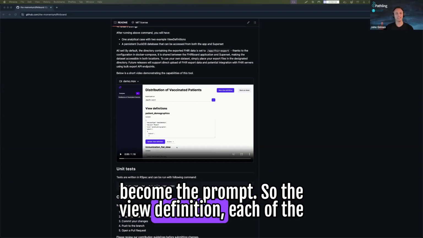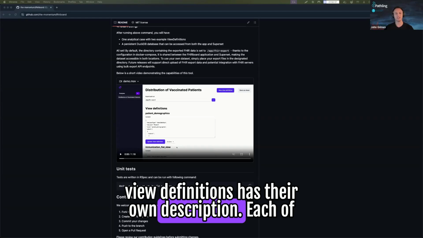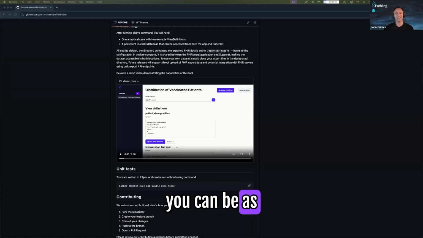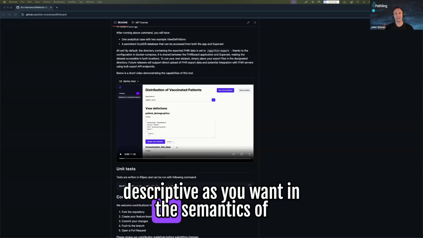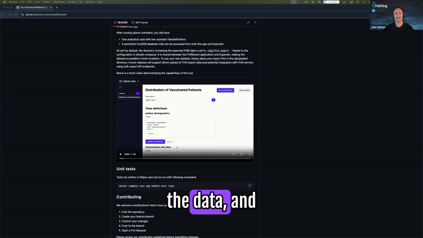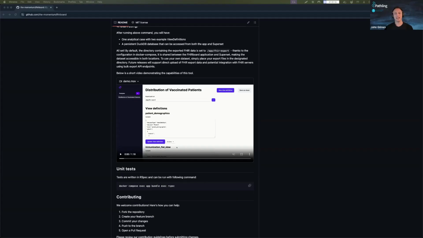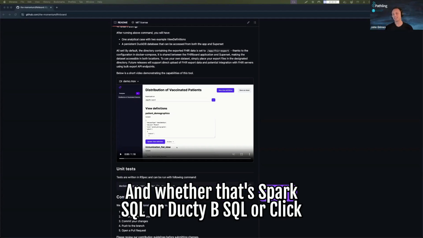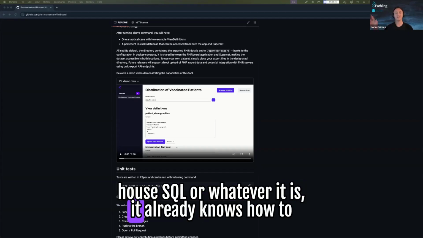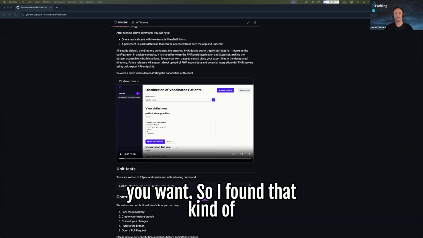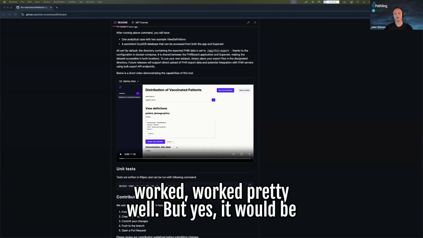Each of the view definitions has its own description. Each of the columns can have an arbitrary description. So you can be as descriptive as you want in the semantics of the data, and that will help the LLM to know the best way to query that. And whether that's Spark SQL or DuckDB SQL or ClickHouse SQL or whatever it is, it already knows how to write SQL in whatever dialect you want. So I found that kind of worked pretty well.